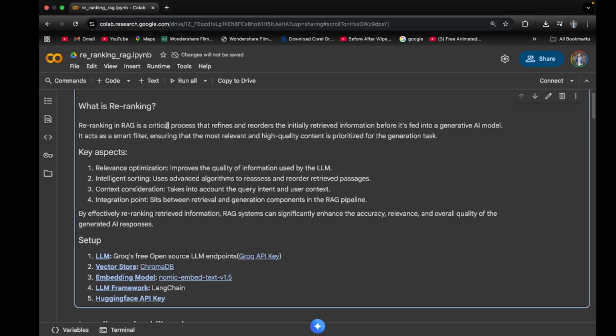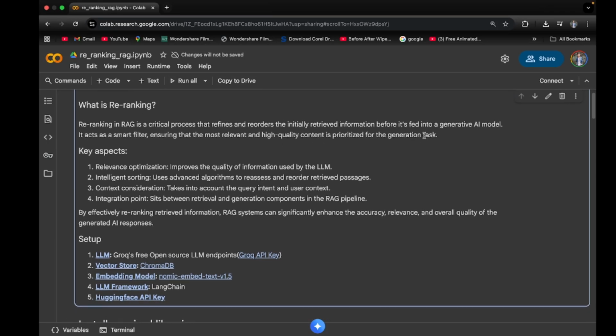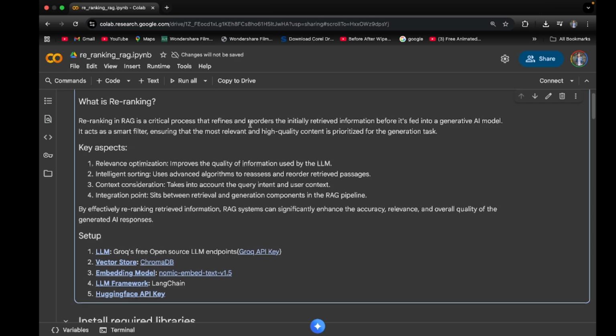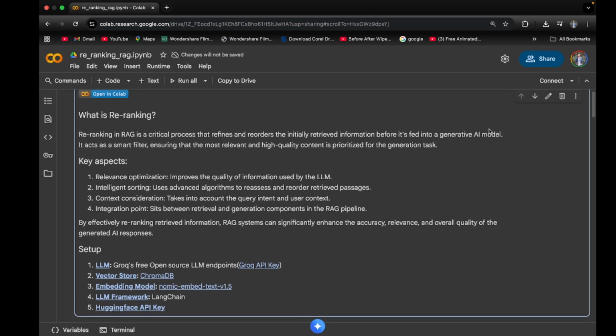We've already built a basic RAG and even a corrective RAG, but today we are going a step further to make our AI even more precise. Imagine ensuring that only the absolute best, most relevant information is used to answer your questions. That's the power of re-ranking in RAG.